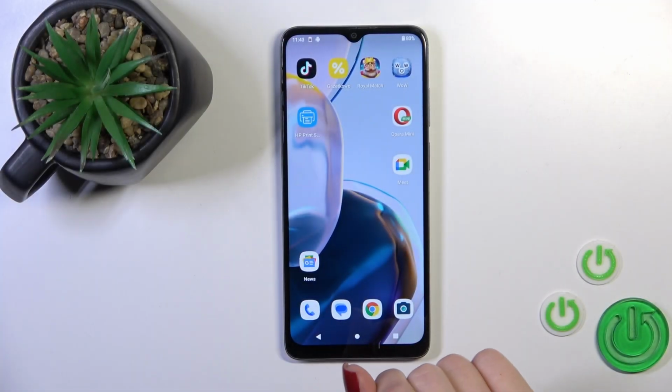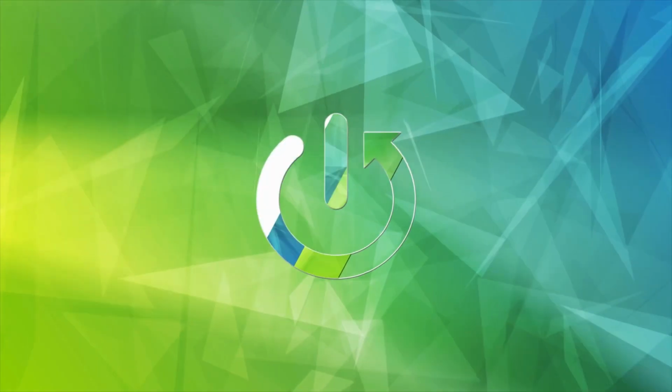Hi, this is the Motorola Moto E22i and I'll show you how to create home screen folders on this device.